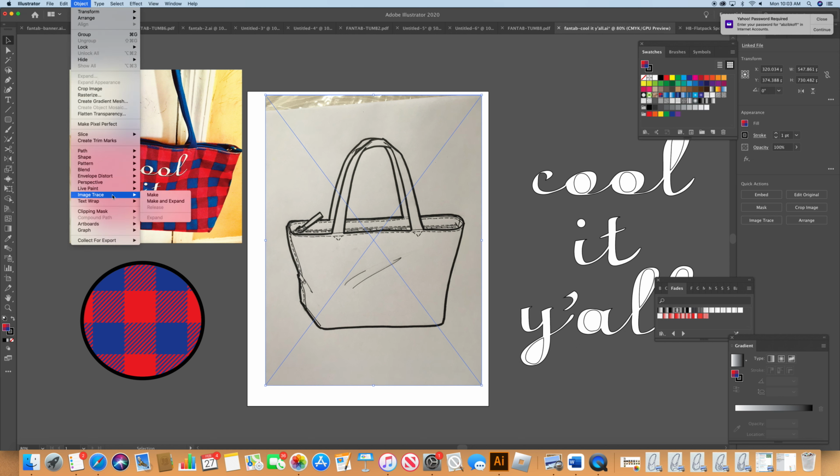Oh, how lovely. I'm going to grab our Direct Select tool, and we're going to get rid of that paper edge line that we have, like this margin. Okay, let's grab the whole thing. Let's center it. Okay, so now we're going to have some fun. We're going to use that blue and red gingham that we created.